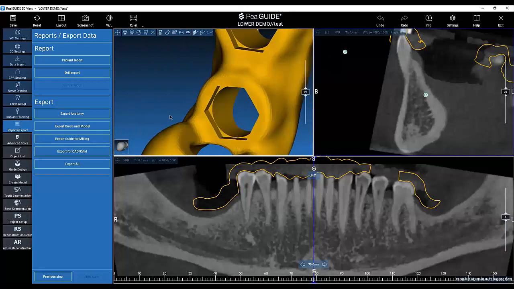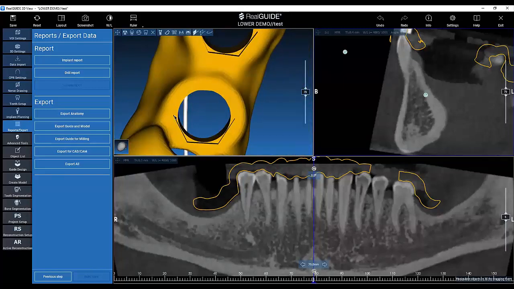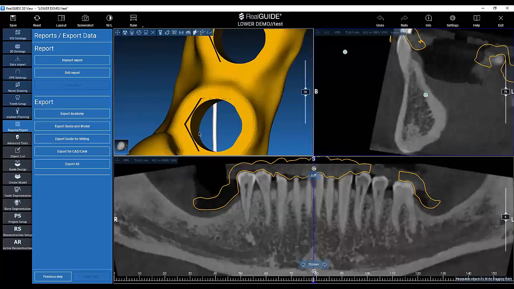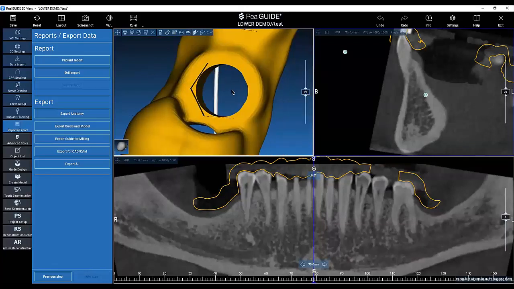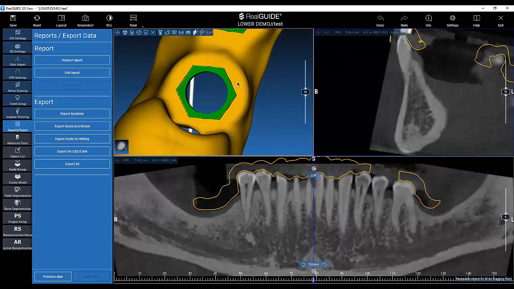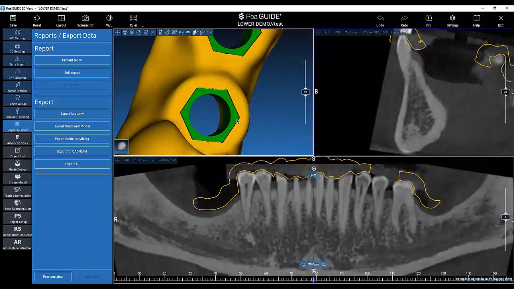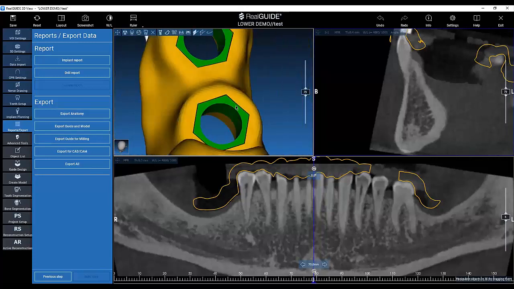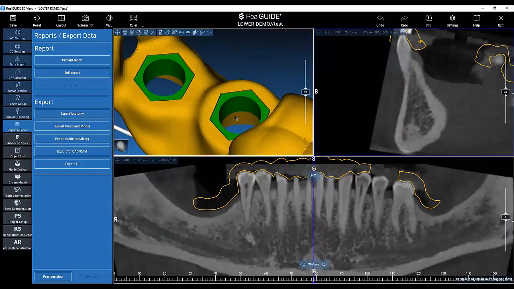You can see that also the information about the hexagon is included in the sleeve in the guide, so that you can easily place the sleeve in their housing, and it's useful for the prosthetic management during the surgery.